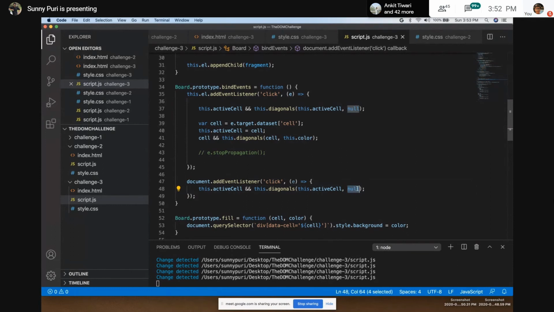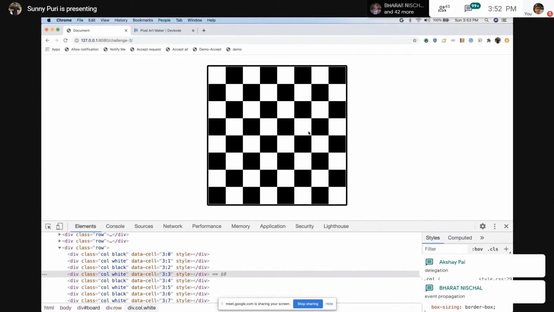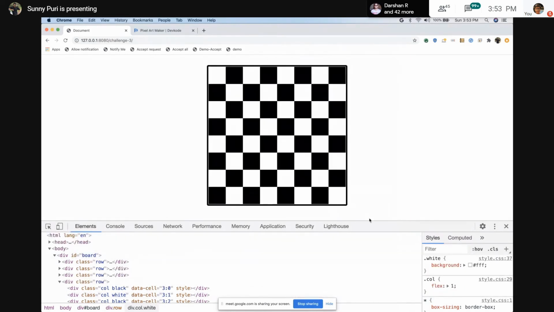Let's see the code. I'm coloring it. Why am I not able to color it? Tell me why I'm not able to color anything. I'm just clicking here. Why am I not able to color it? Because of event bubbling. Event bubbling is the concept. I'll tell you what, just focus on the DOM tree.